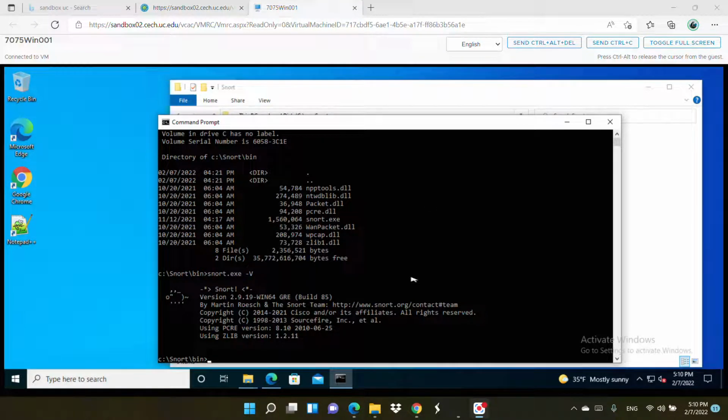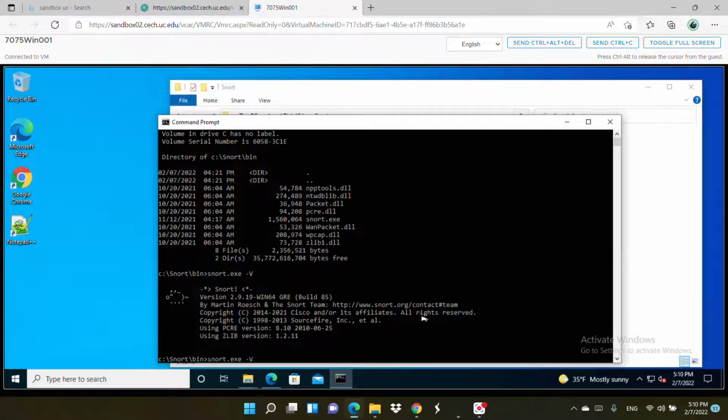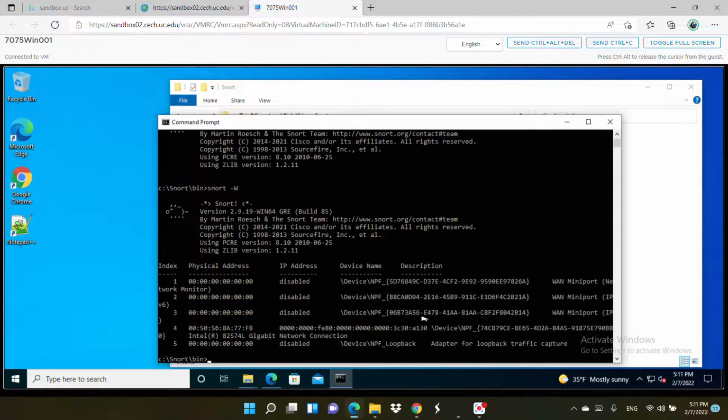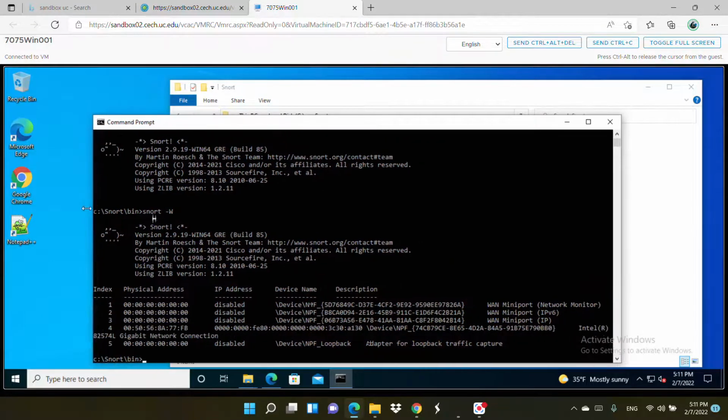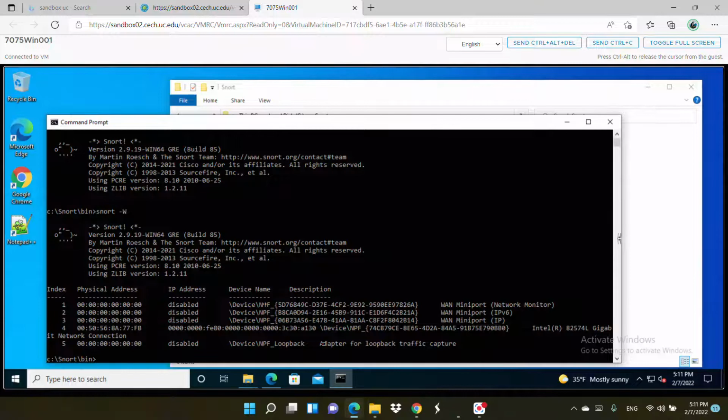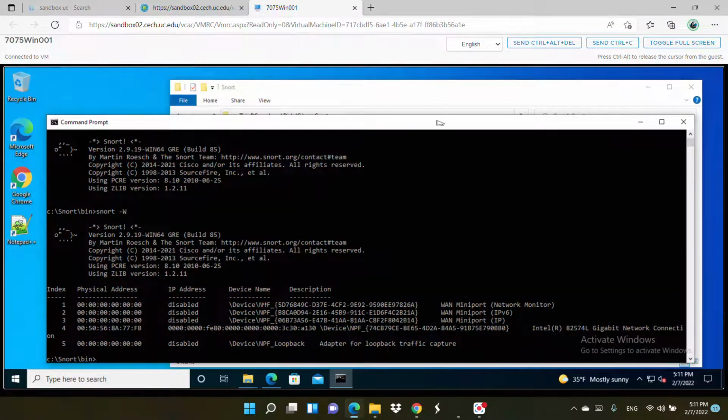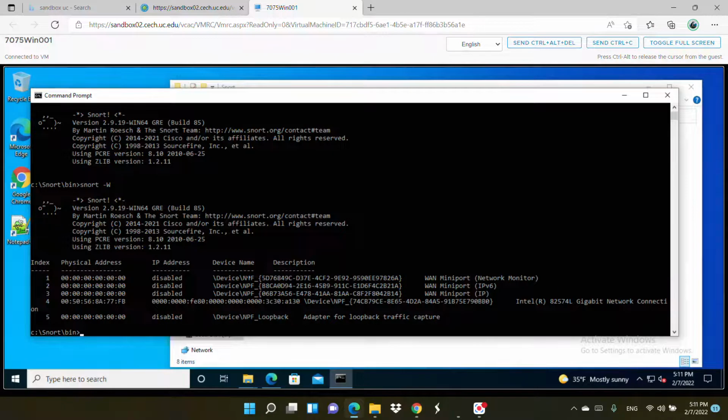Next, let's see what interfaces we have in this machine and how Snort recognizes them. To do that, I will run the same Snort here. I actually don't need the exe anymore. This time I will use the keyword -W like this. Okay, as you can see, this is all the network interfaces associated with our virtual machine. I will just make it wider so we can see as much information per line as possible, because we're limited with the resolution here.